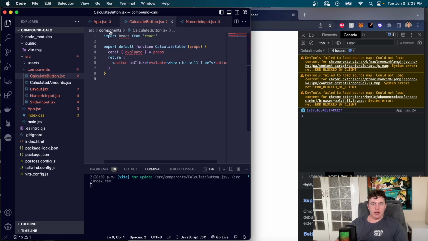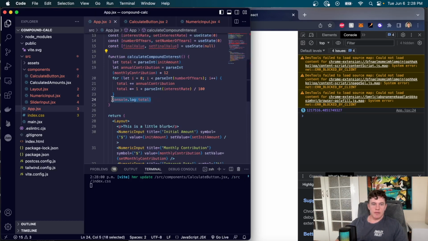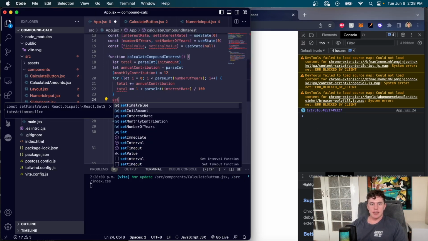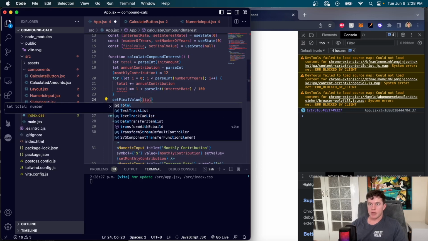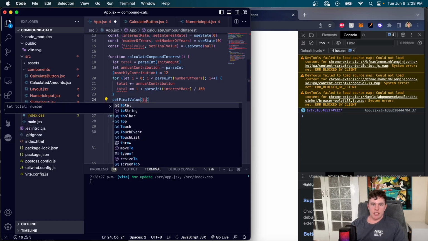So that is a lot of the logic done, which is super convenient. We can actually go ahead and say set final value equal to the total that we have calculated. If I can actually spell that correctly. Total.